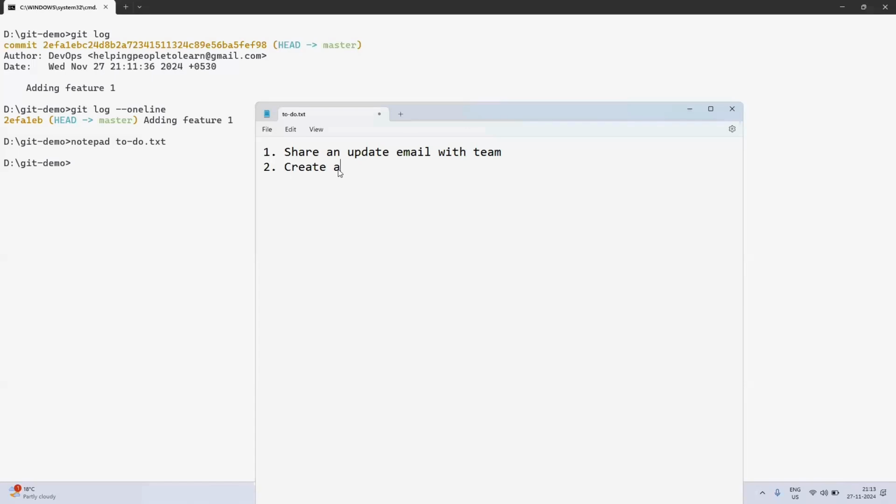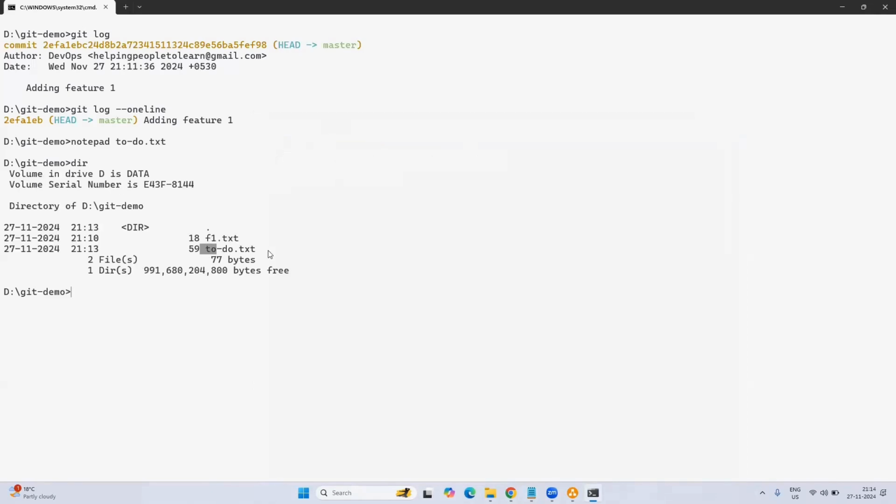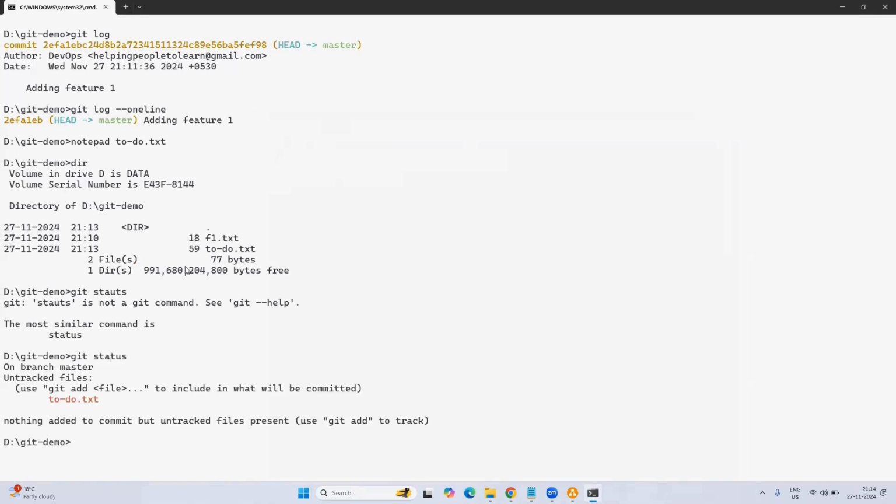So let's say create artifacts and whatever to-do tasks I had, right? So I'm just saving this file in the same working directory, but at the same time, do you think it should be part of our project? No, it is just temporary work which I am doing for my own reference, right? But practically speaking, as it is in the same directory, whenever you do anything, Git will keep reminding you, oh, this to-do file is untracked, this to-do file is untracked, correct?